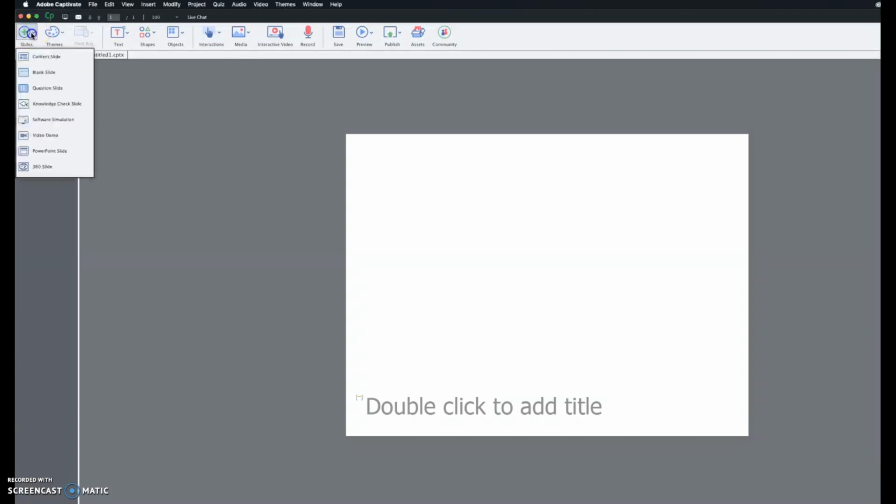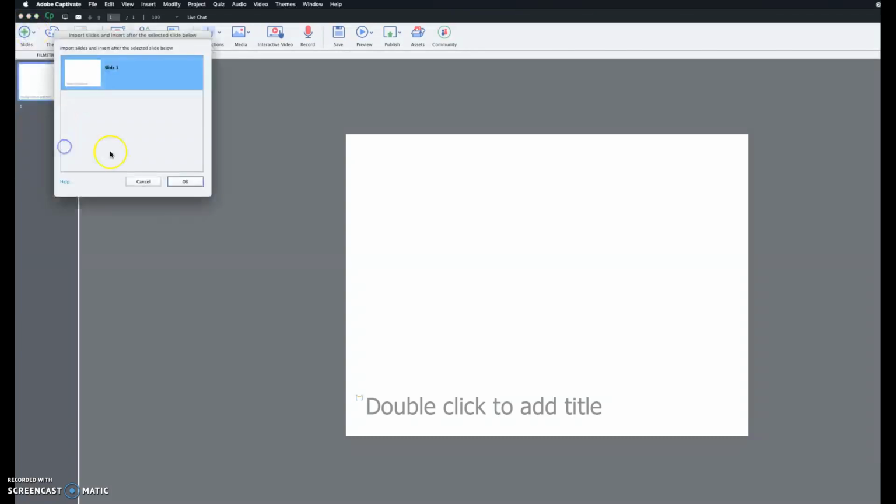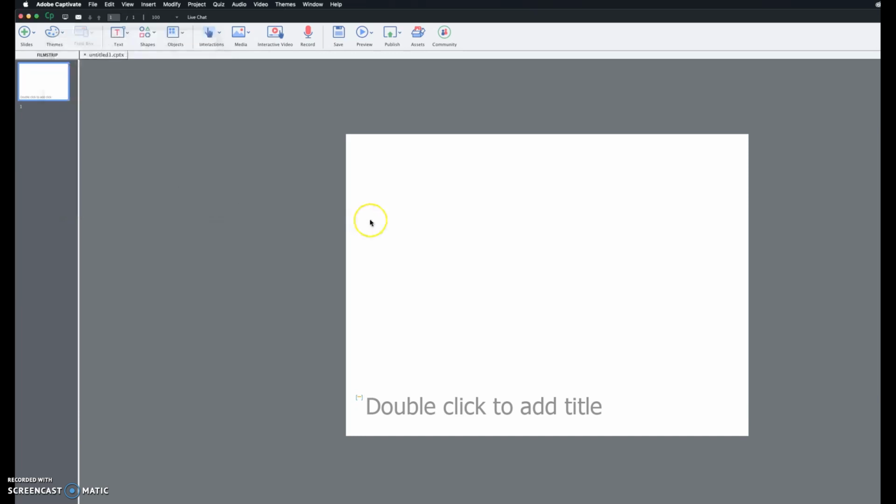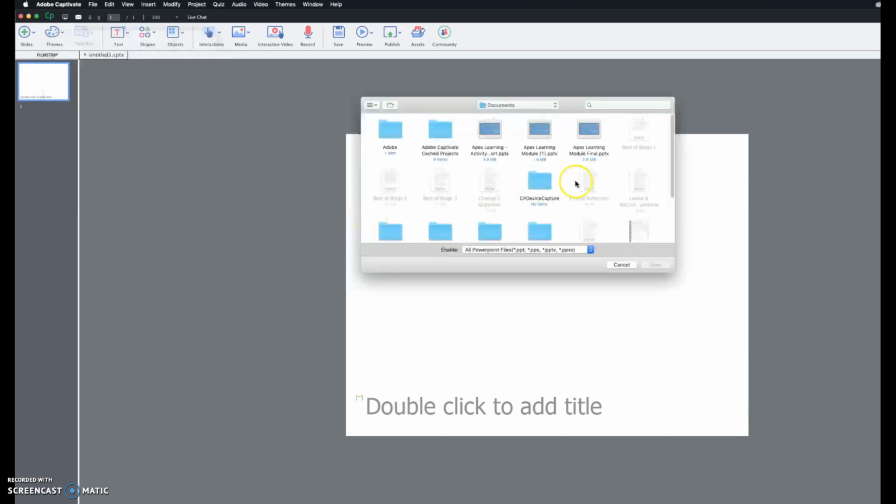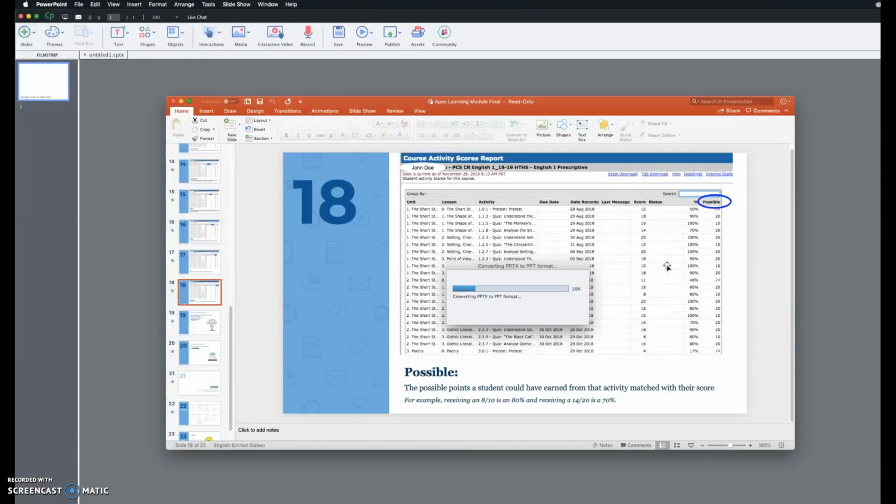Okay, so I have Captivate open. I go to slides, PowerPoint slide. This is a blank project, by the way. I find my Apex Learning, my final module that I created in PowerPoint. I hit open.